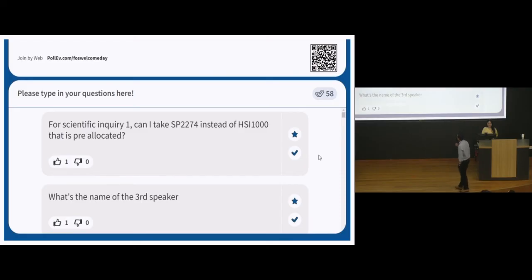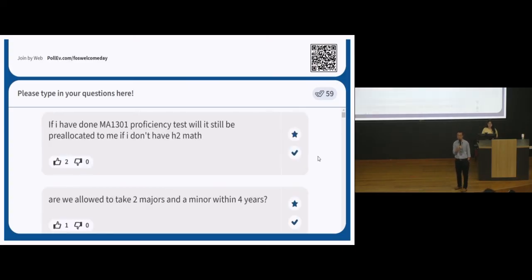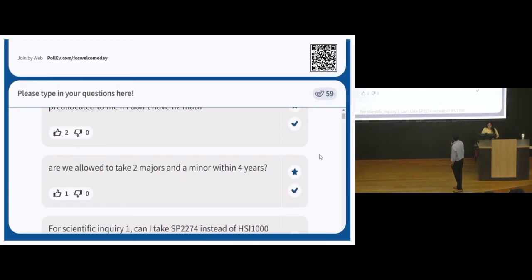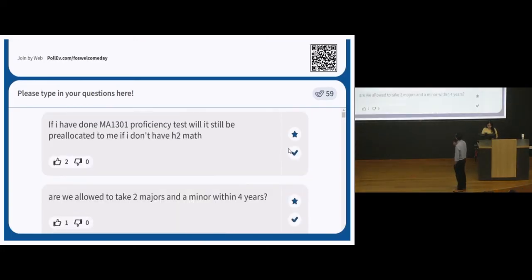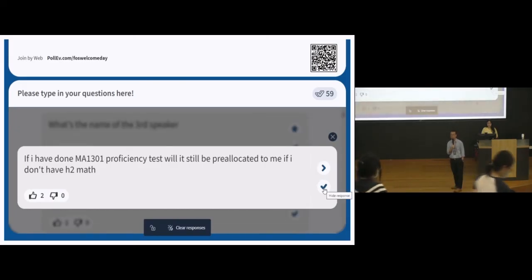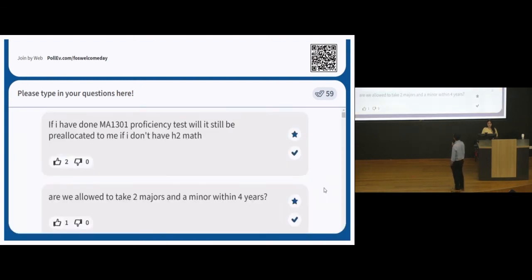Scientific Inquiry 1, can I take SP? Yes, you can. If you are admitted into the special program in science, then you can take SP 2271. If I have done MA 1301 proficiency, do I need to take it? No. If you have passed the proficiency test, you are given the status of having H2 mathematics, so you will not need to register or pre-allocate 1301 again.